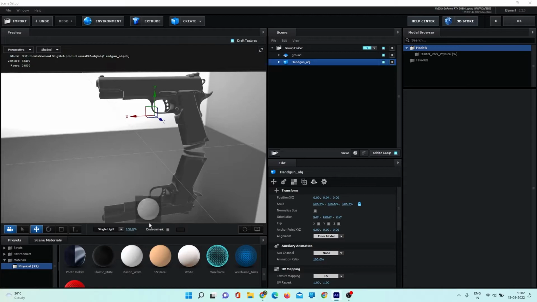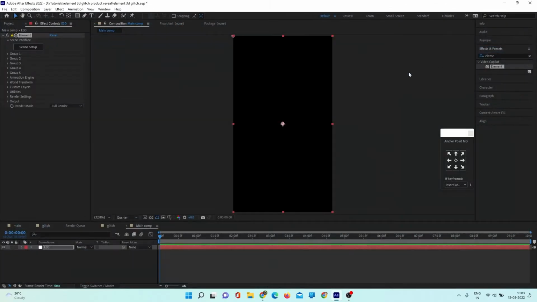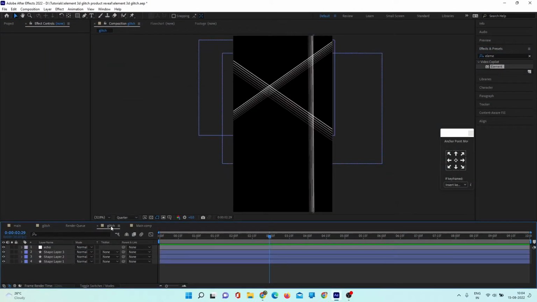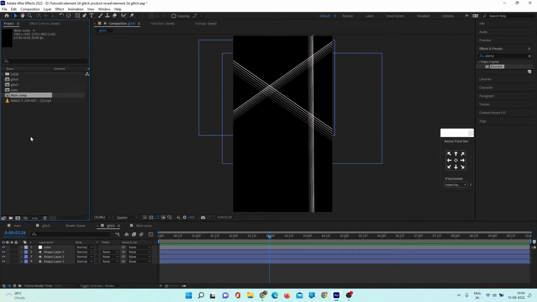So let's apply plastic to the whole object like this. Also, for now just press OK because I forgot to link the texture with the Element 3D.